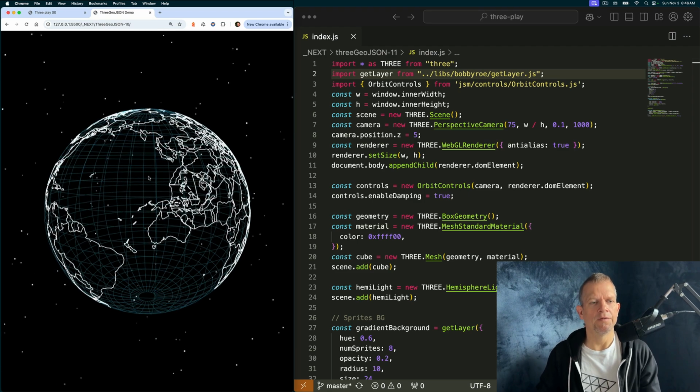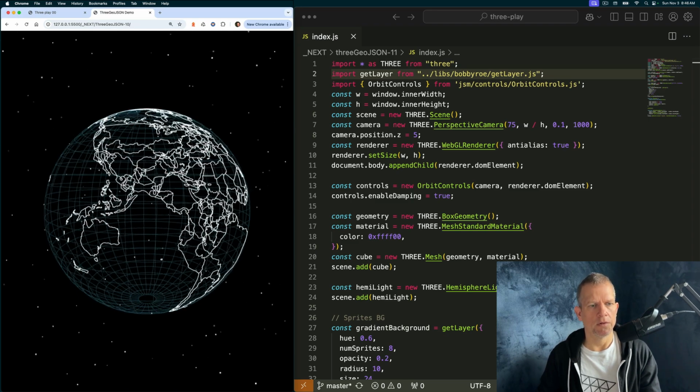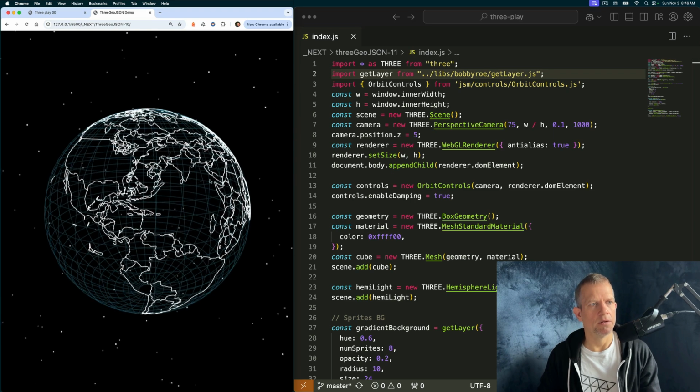So I thought it would be fun to walk through how to set this up today, this really cool looking globe, and to tweak it and make it look even better than this.